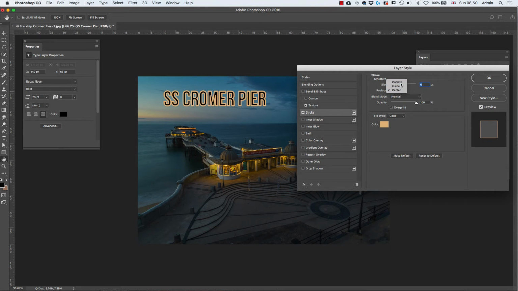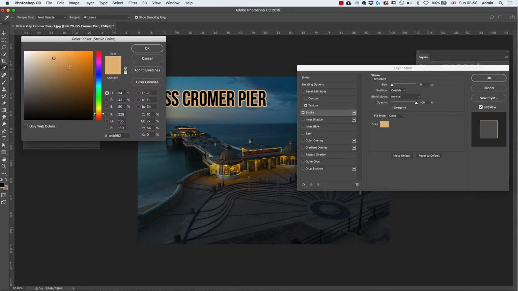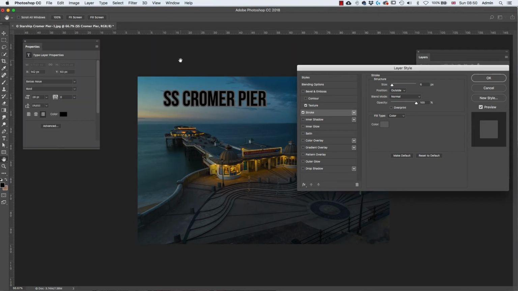I'm going to leave it set to outside for this because I quite like the look of that. I'm going to leave the blend mode to normal, but we've got a whole host of blend modes that we can use. And I'll leave the opacity set to 100. Now the colour, well, this is the colour of the stroke itself. At the moment it's set to this slightly off-white colour. I'm going to click on that to give myself a colour picker. And then I'm going to pick a darkish grey, something like that. We'll see what that does to start with.